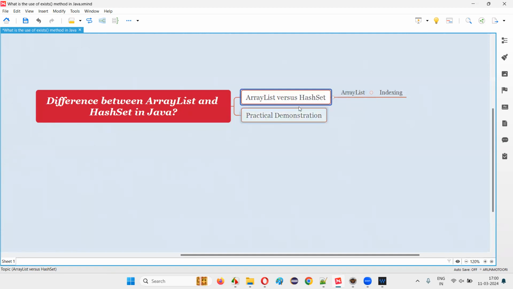But what is the difference between array list and HashSet? Array list has indexing, whereas HashSet doesn't have any indexing concept. The elements that you add to the array list will be stored in the order in which you have added them to the array list. The order will be preserved.